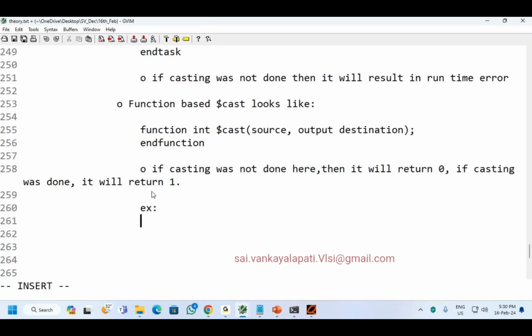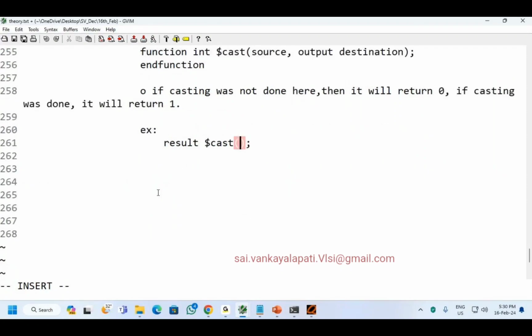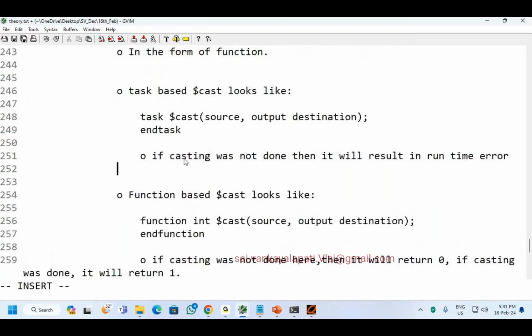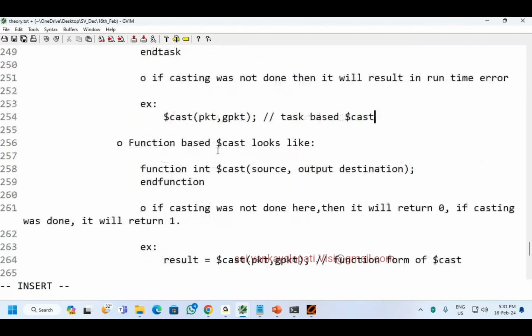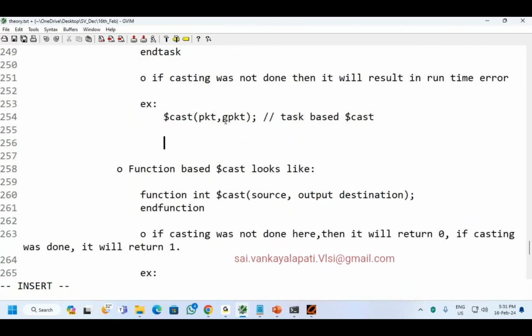In such a situation, for example, result equals dollar cast of source comma destination. Let's take like EKT comma GP. Result is equal to, if I write like this, it is the function form of dollar cast. If successful conversion happens, result will become 1. If conversion does not happen, result will become 0. Okay, next example. For this example, dollar cast EKT comma GPK. This is task-based dollar cast. If this casting does not happen properly, then it will result in a runtime error.